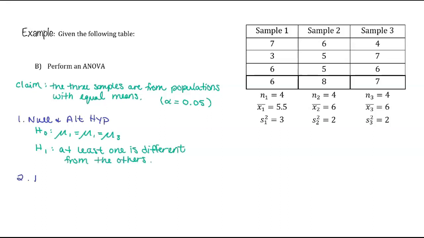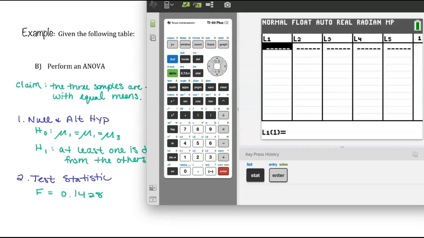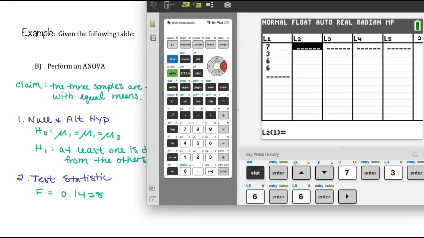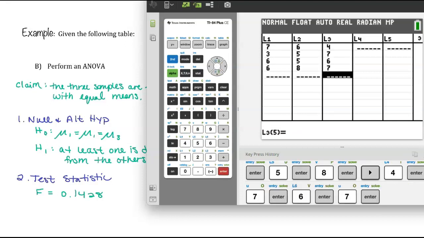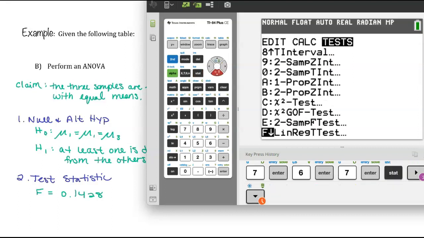Step 2 is to calculate the test statistic. In this example, we calculated our test statistic by hand. We found that F was equal to 0.1428. But let's look at how we would calculate this using our calculators. The calculator function that we will use is called ANOVA, and it requires that we have our sample data in lists. So we'll start by going to Stat, Edit, and entering our 3 samples into lists 1, 2, and 3. Now we're ready for the ANOVA function. We go to Stat, Tests, and scroll down to find ANOVA.